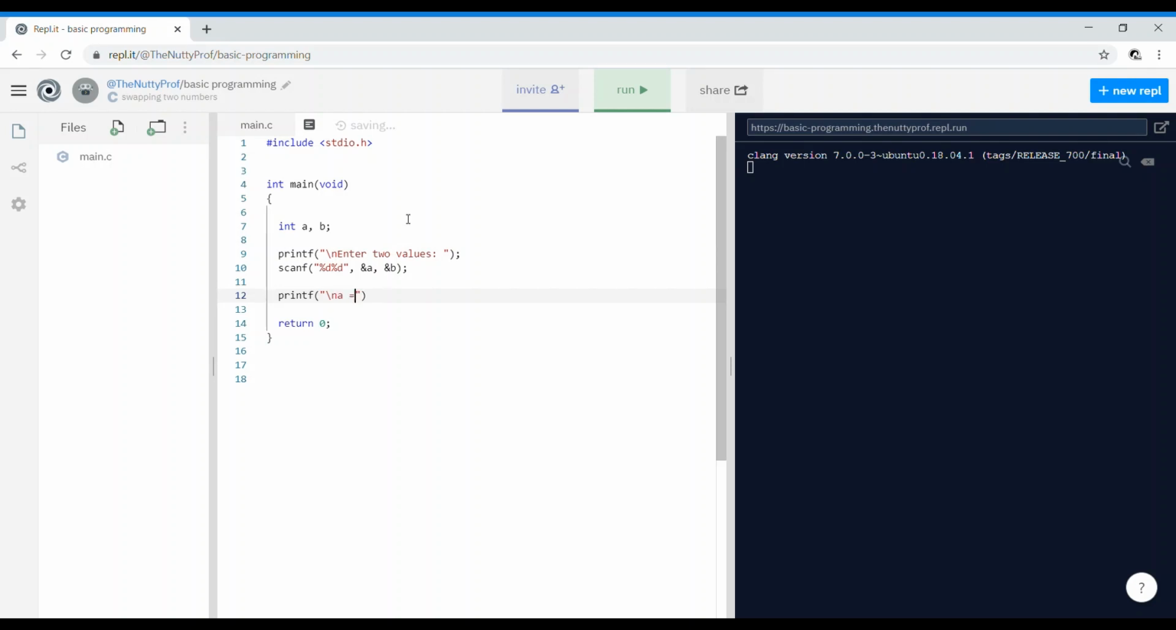So you can write "A is equal to %d, B is equal to %d", and the first one is A, second one is B. Then we can start the swapping, and let's go ahead and do the same printf statement. We'll do it later, no problem. So right now we have it with the third variable.